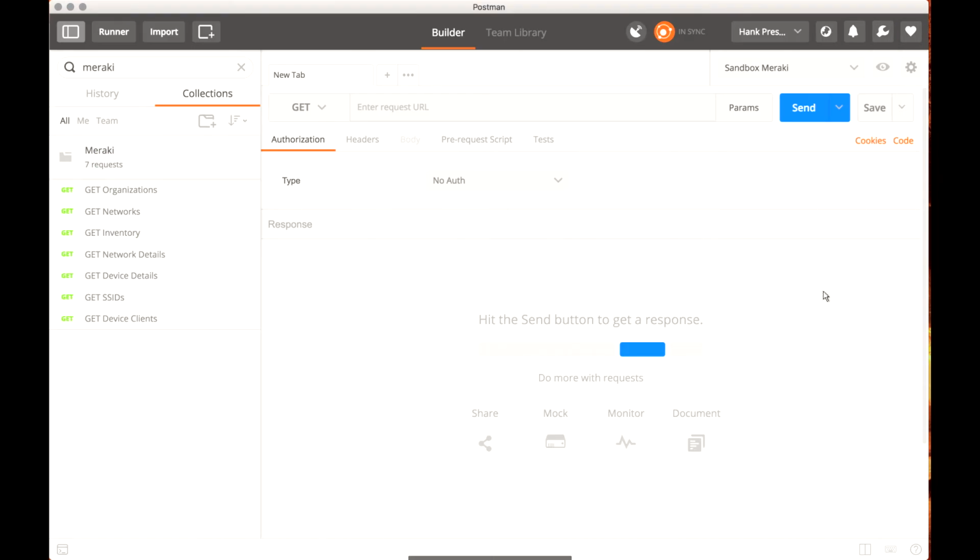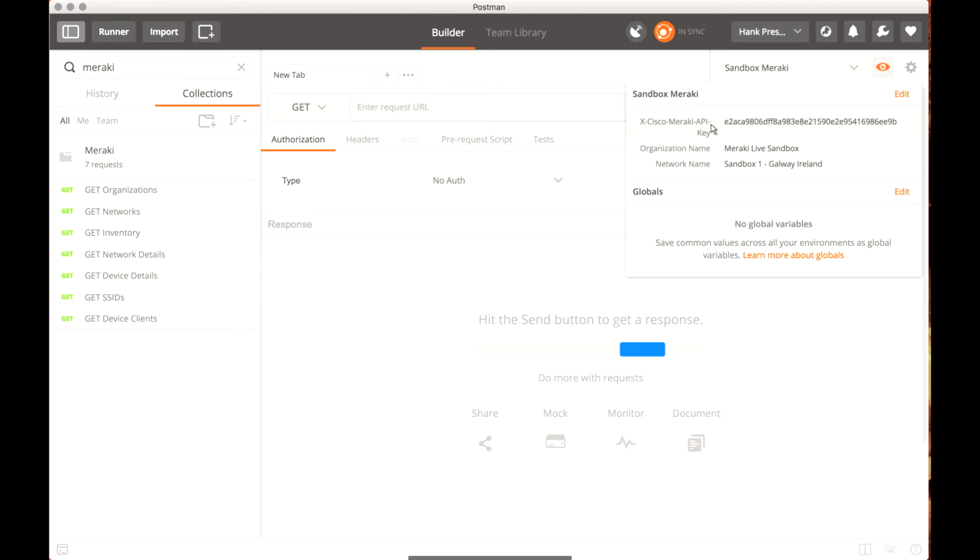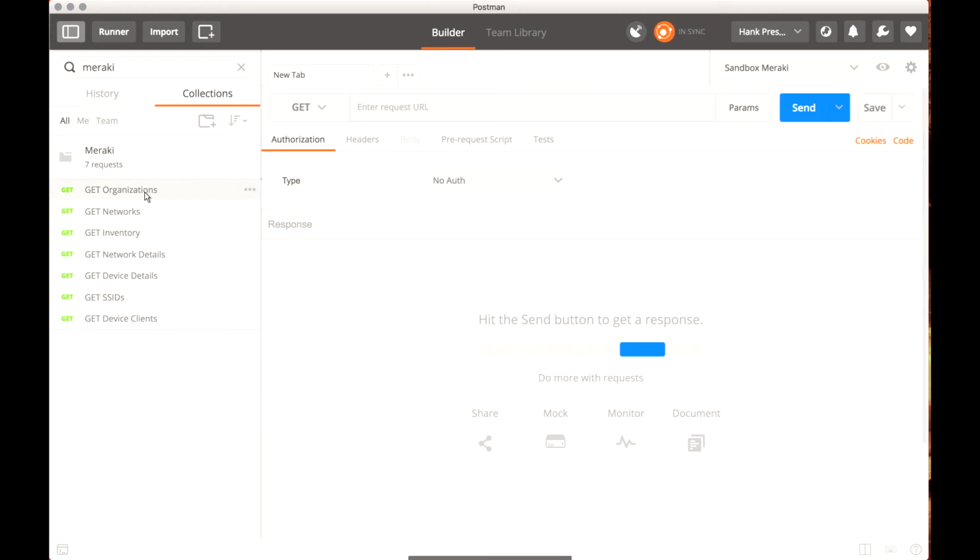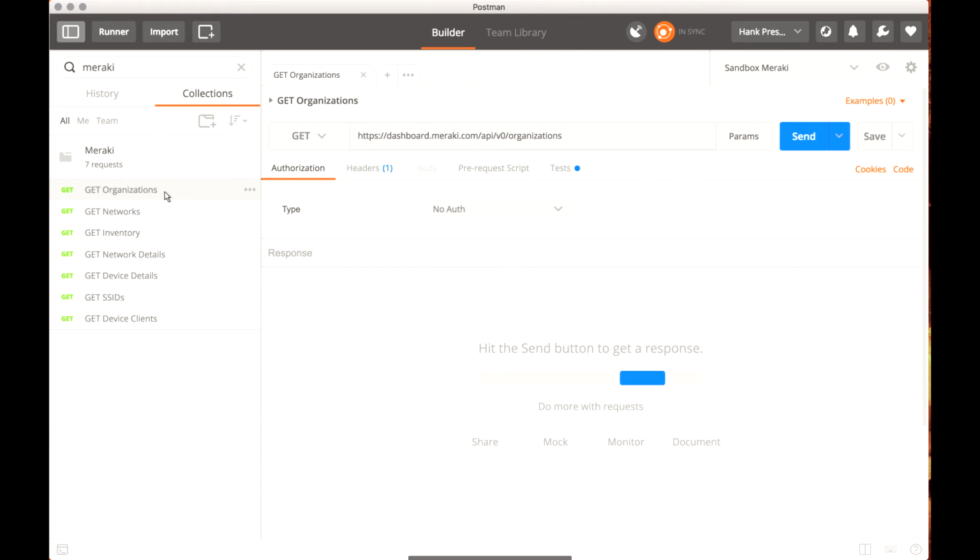So over here in Postman, I can see that I've got my environment prepped and set up and ready to go. If we look at it, we can see that I've got my API key for Meraki stored in here. I've got the organization name, Meraki Live Sandbox, that I'm interested in, as well as the network that I'm currently interested in. So if we make our request to get all of the organizations, because again, we need the organization ID to make the request about the networks, we can take a look here.